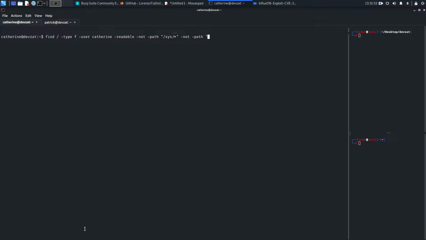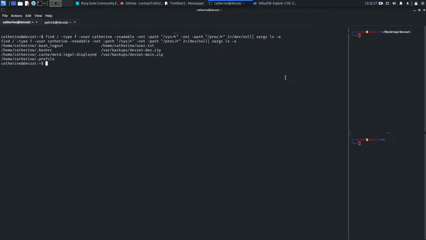I also don't want to see anything from /proc, and send errors to /dev/null, and let's say xargs ls -l. Oh, not a, it should be l, but it's okay.